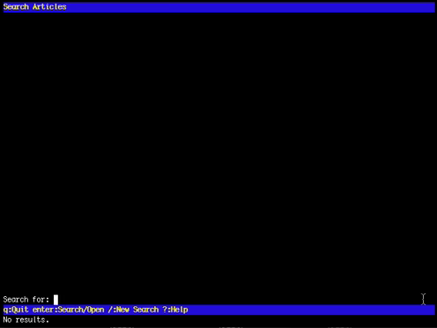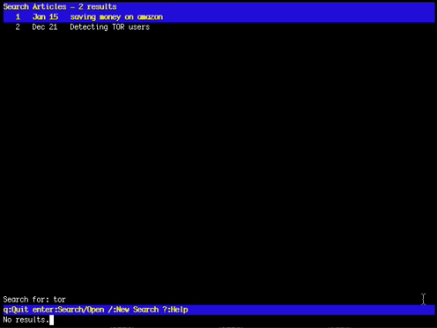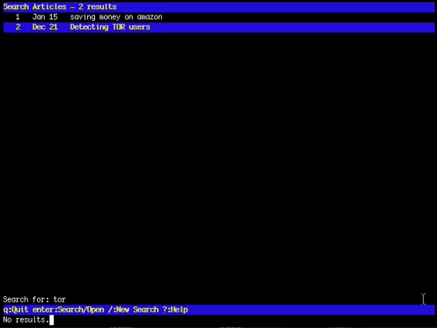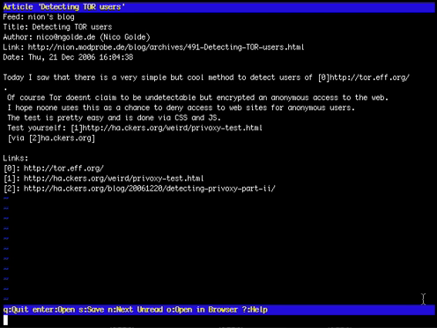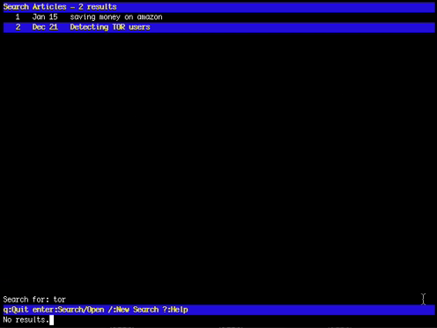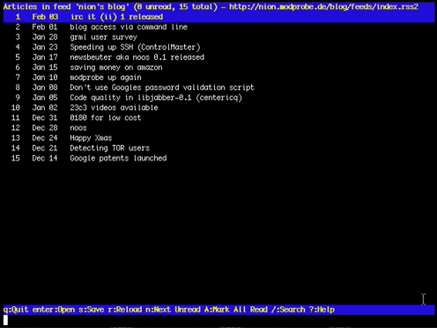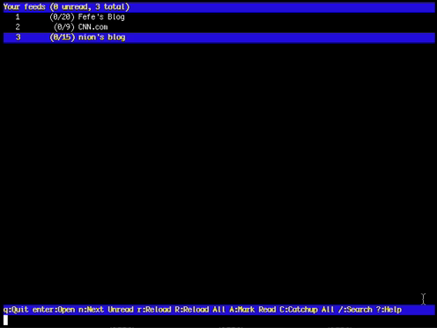But when we search for example Tor, we get 2 results, and we can select, for example this one, open it, do everything we were able to do before in the article view, go back and go back to the article list and go back to the feed list.